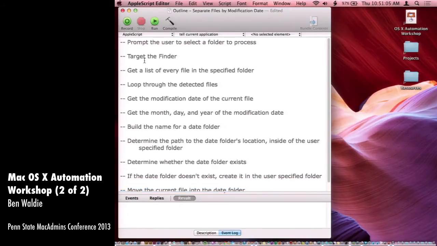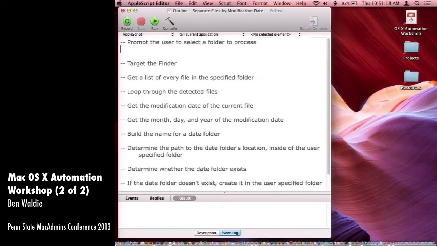All right, so I'm going to just get right into writing a script. I'm going to write a script, and then I'll walk you through a little bit about some more steps for how you would do this kind of a thing. All right, so the first thing I want to do is prompt the user to choose a folder. So there's actually a command in AppleScript called choose folder.